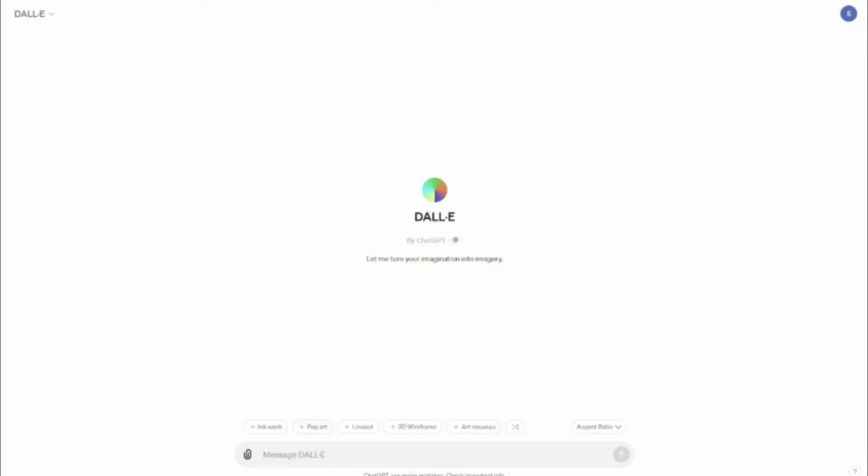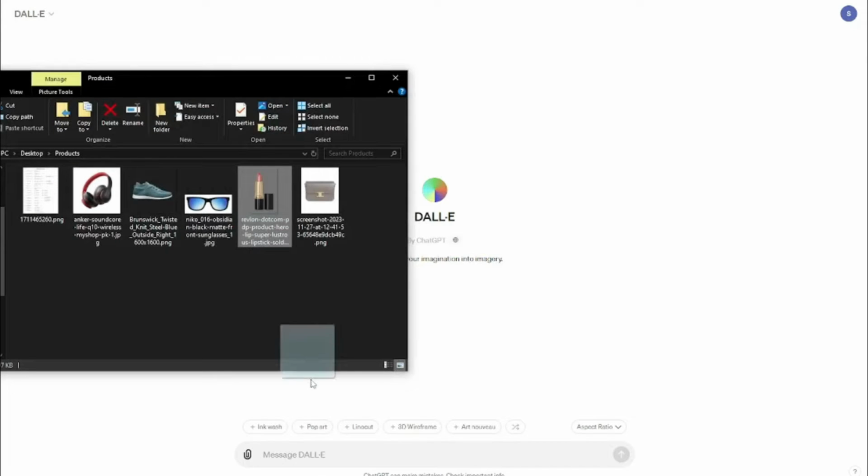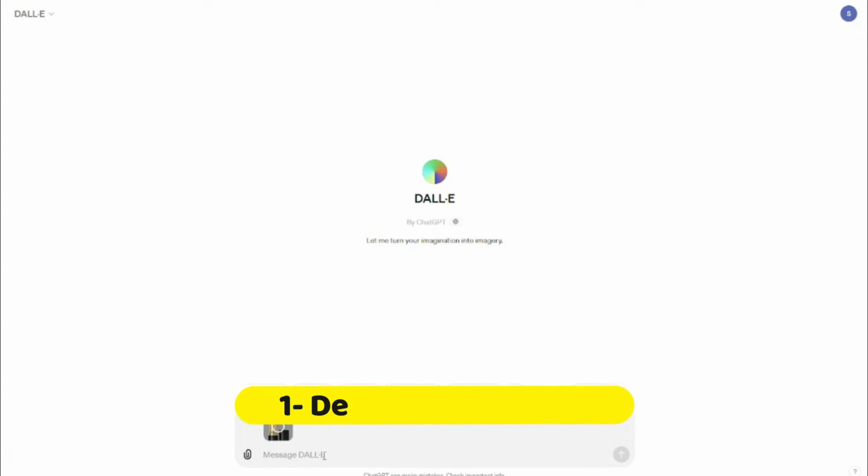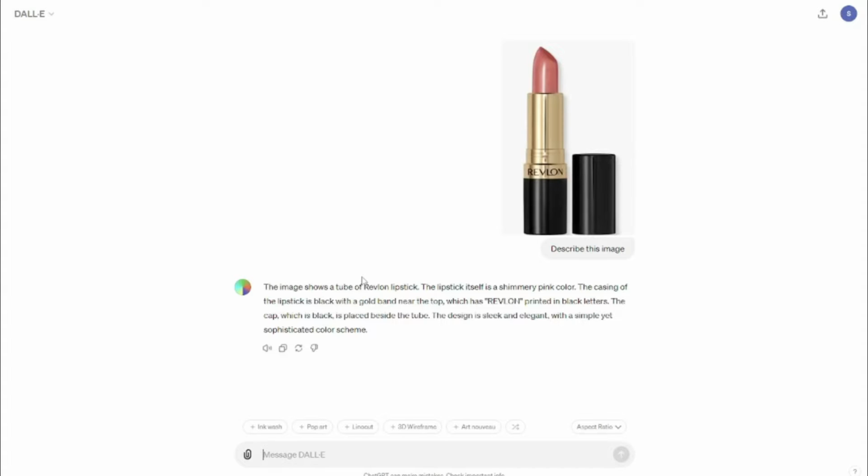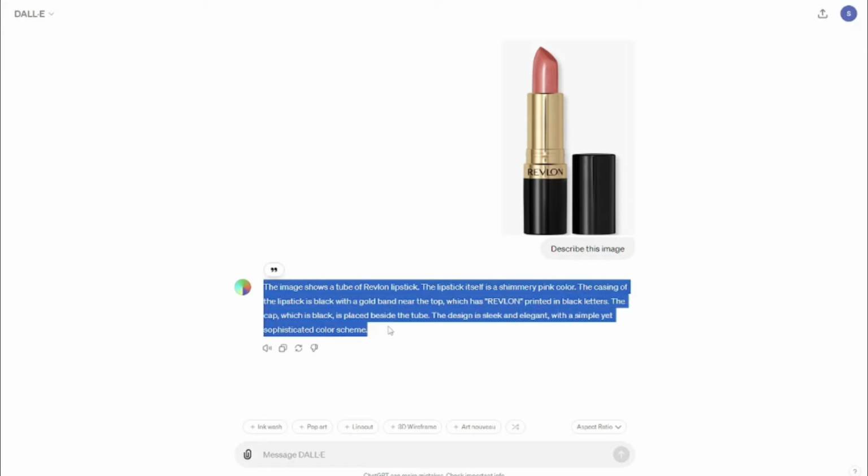So first of all, you need to upload your product into DALL-E 3. And the first step is you need to type the prompt "describe this image," okay? So DALL-E 3 is going to describe the image for you, which says the image shows a tube of Revlon lipstick. The lipstick is of a shimmery pink color. The casing of the lipstick is black with a gold band near the top. This information right here is really important. You need to provide this information every time you're prompting in DALL-E in order to get the perfect results for your product photography, all right?